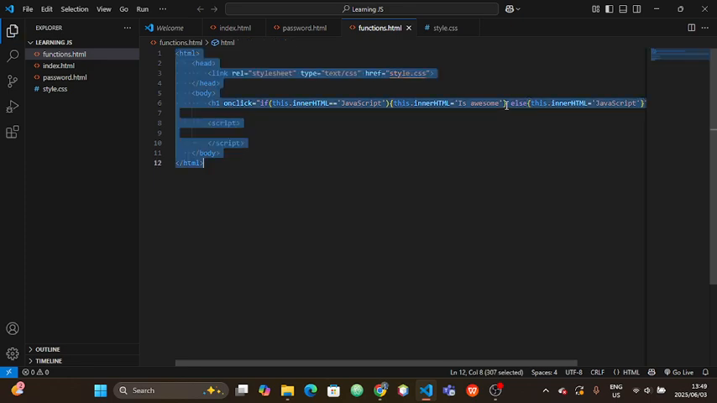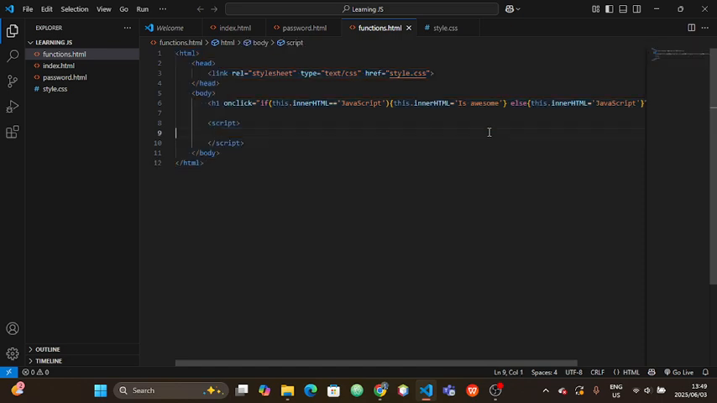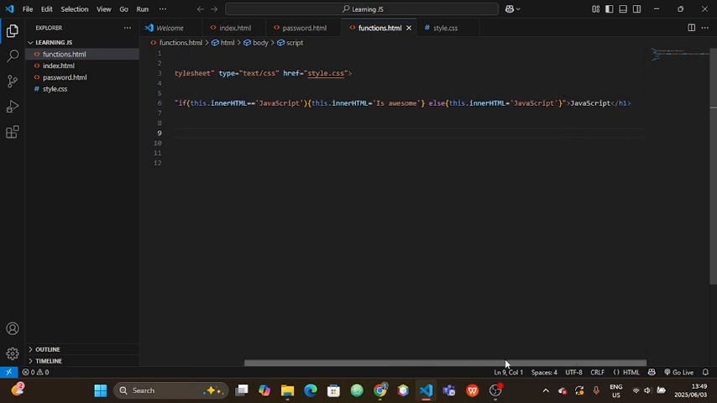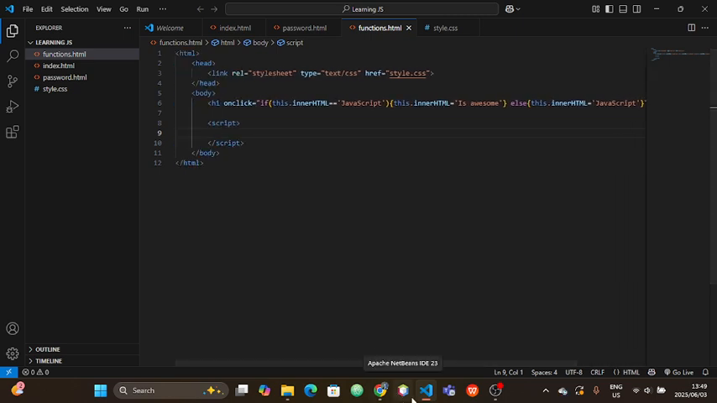Control S. Whoa, not Control A, don't Control A. JavaScript. Control S. Alright, let's double check our code again. We've got the curly brace open, curly brace close, this dot innerHTML is equal to single quotes, JavaScript in the middle. This should be fine. Alright, let's refresh this guy and see what happens.